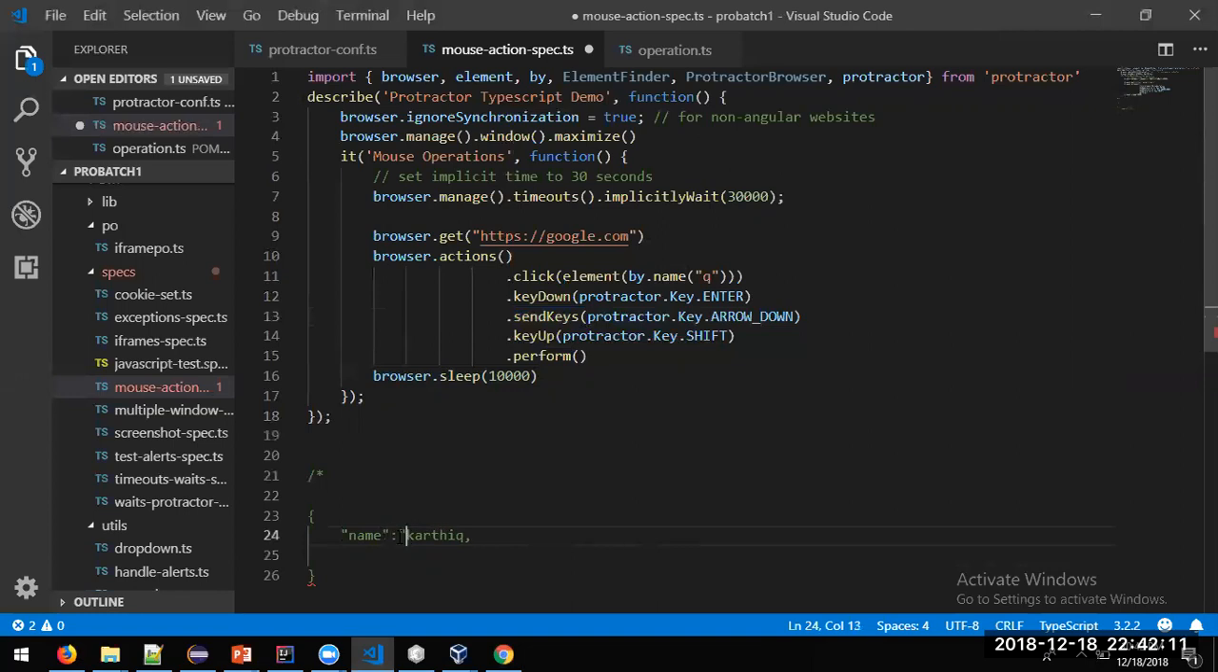All the values are in double quotes, so it is very simple to read. That is the main purpose of it. Whoever reads it can understand it the moment they read it.